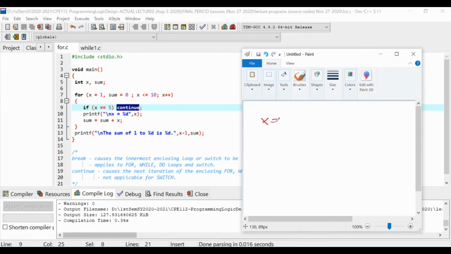When x is equal to 1, this condition here is true. And so we get inside the for loop, x equals 5 is not true, so it is false. So continue is not executed. So what will happen is x is displayed and it will be added to sum. When x is 2, it will be displayed and added to sum. When x is 3, displayed and added to sum. When x is 4, displayed and added to sum.